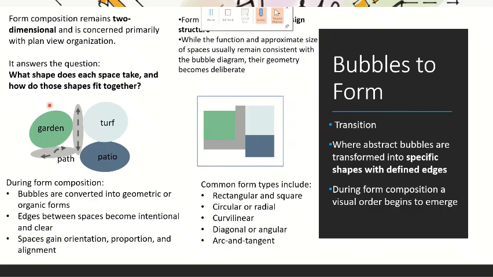So I have some very basic examples here. For example, you start with here, clients want a garden, here is a turf and here is the patio. And here is this pathway just slapped in between these two to provide access. Now you can turn these into basic forms.